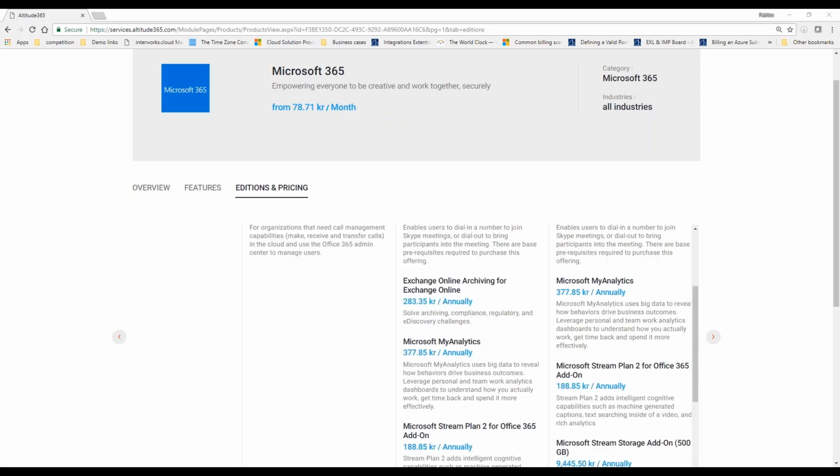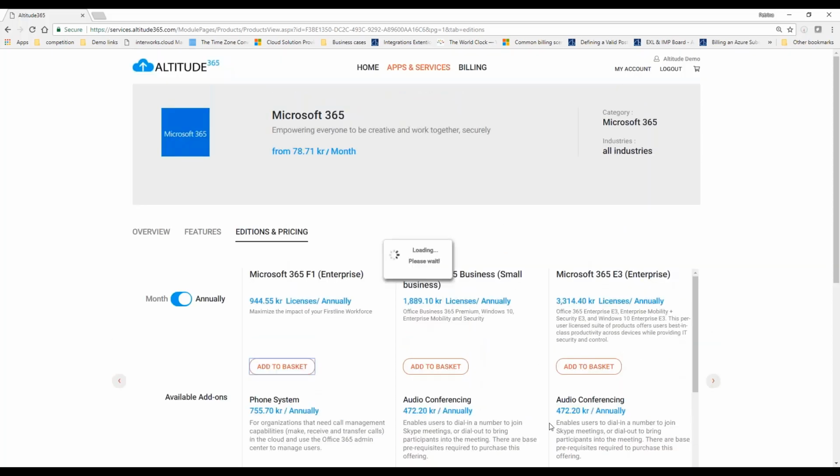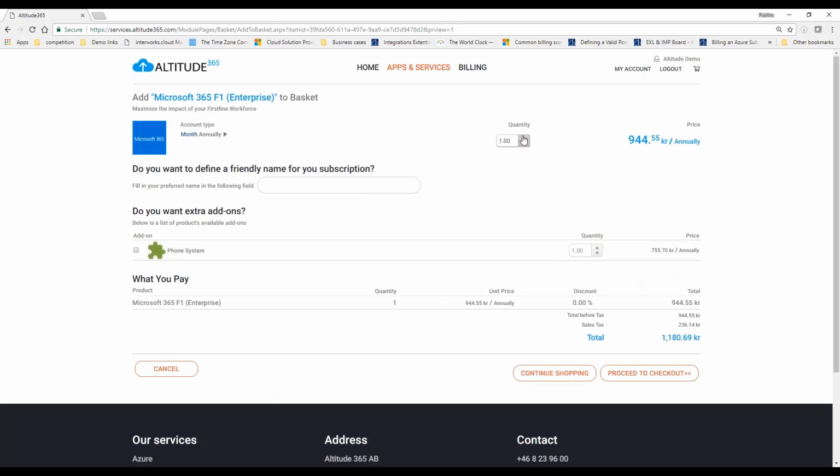If you click on Add to Basket, you're redirected to the next page, where you need to select the number of licenses you would like to buy, the billing cycle upon which you would like to be charged, for example, per month or per year. And also, you can create a friendly name for this subscription so that when you log in again in the future, it's easier for you to find.